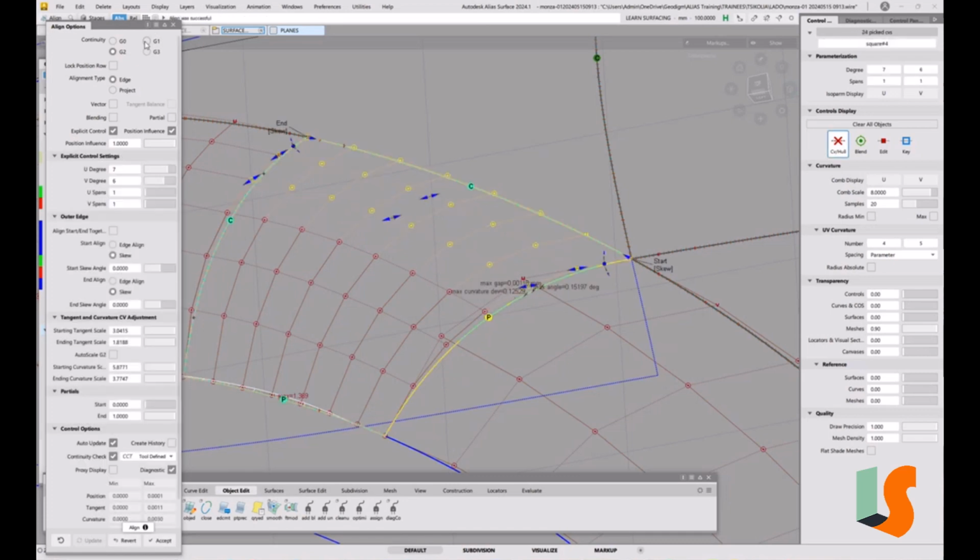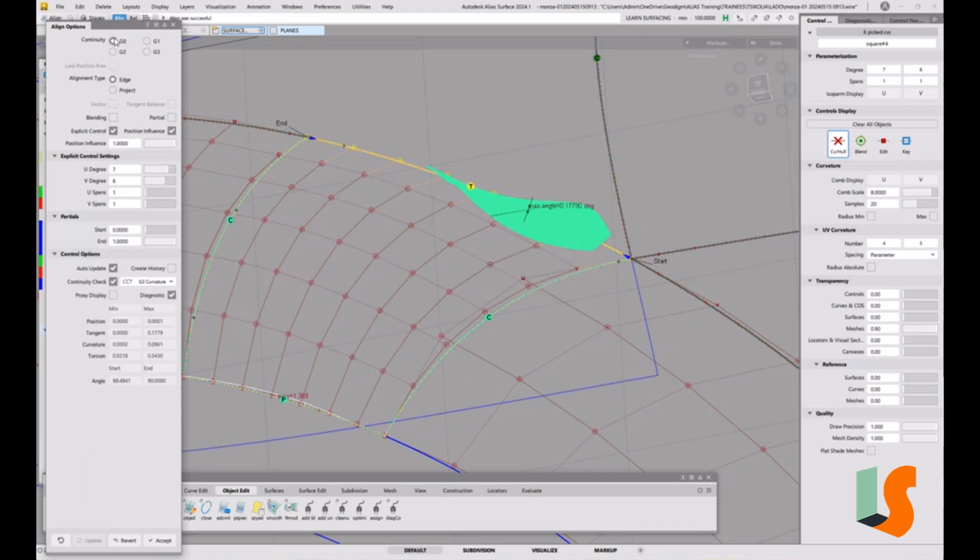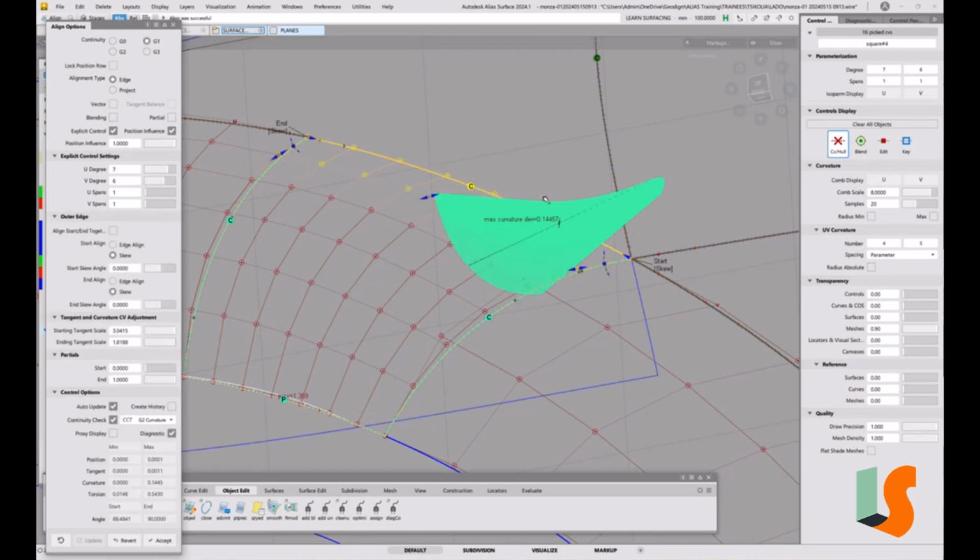Right, that's broken it there. So let's take it back one. So G1 works, gives us tangency. So let's see if we've actually got G2, and we haven't quite. 0.14, because this is where I did some manual work before. Let's try G0, which is very unlikely to work. Yeah. So we go for G1.